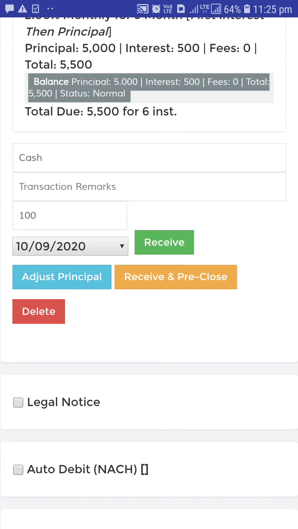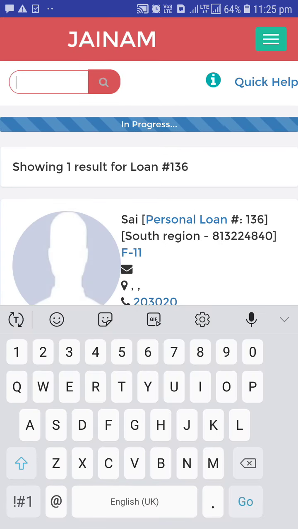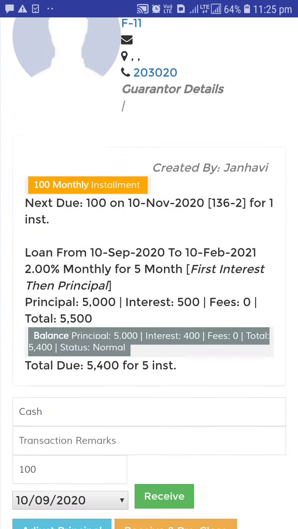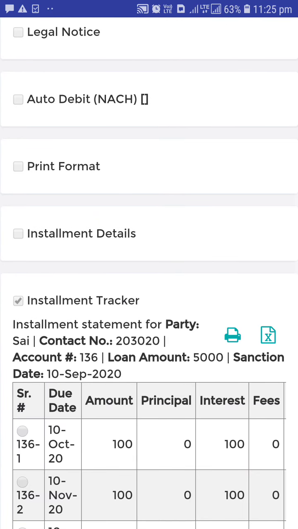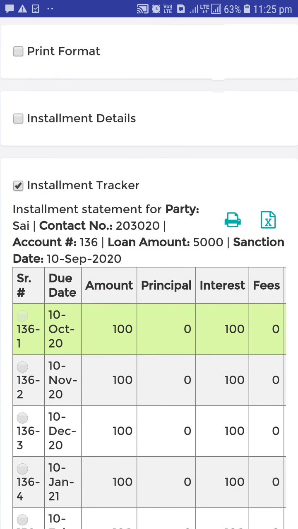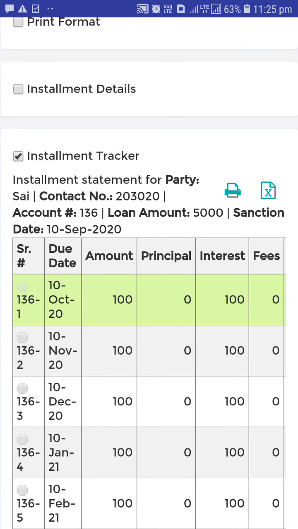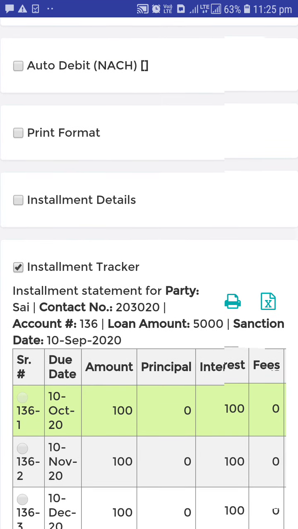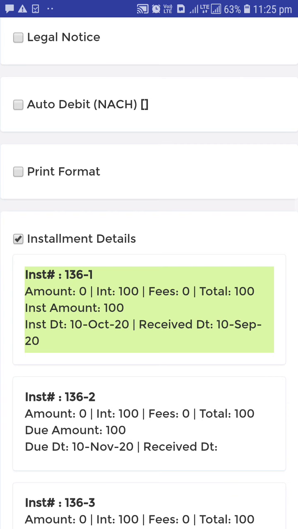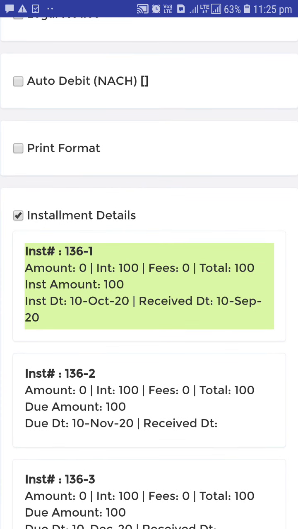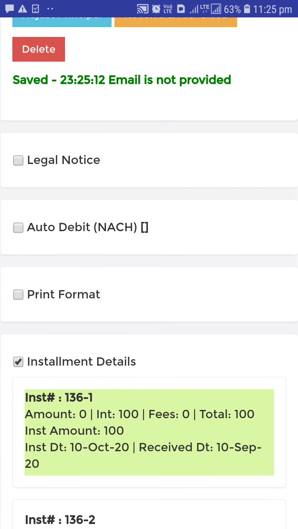So just receive this 100 from here and just go to the installment tracker. So here the 100 is received successfully. And if you check installment details, here also you can see installment amount 100 received successfully.